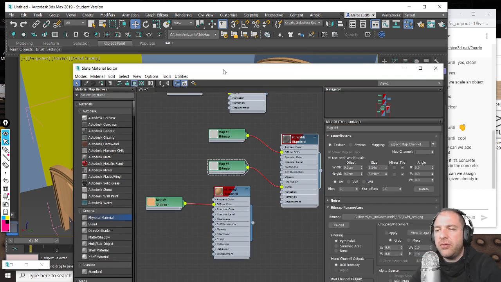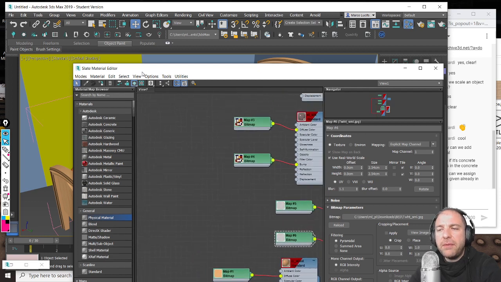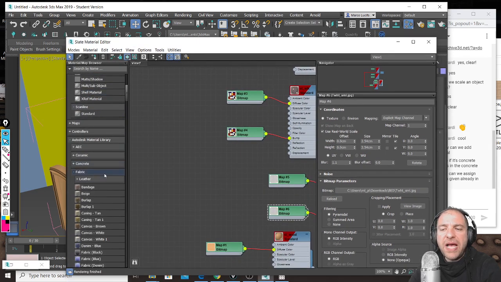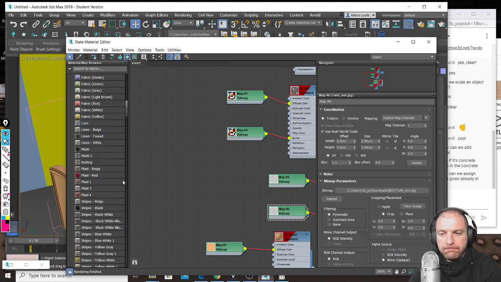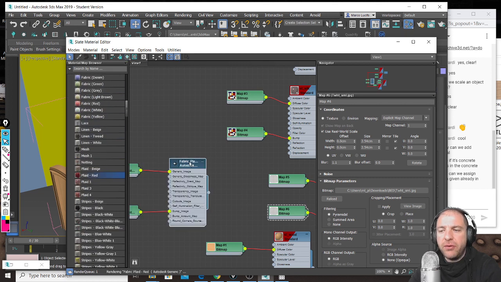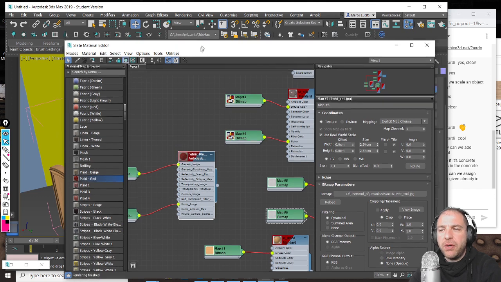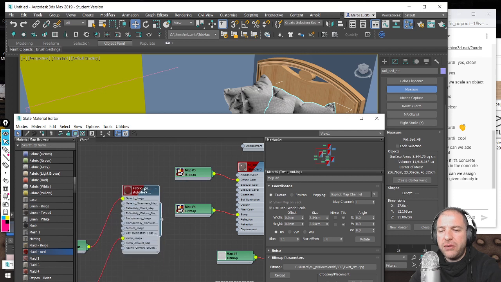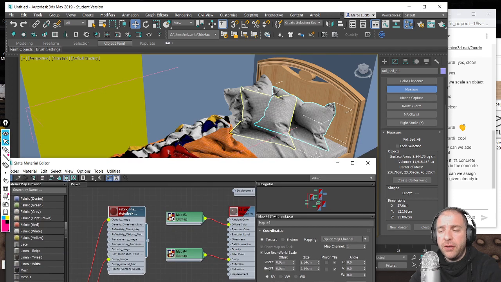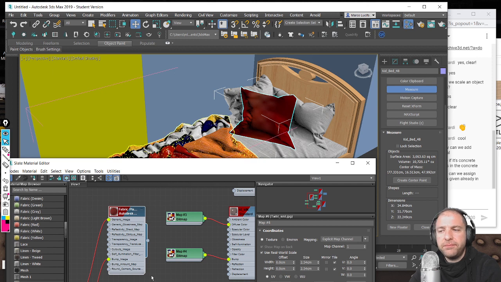Go to the material editor. Let's say for my pillows I want another fabric. So this one, like plaid red, I place it on the editor. I make it visible, and now that the group has been opened, and I opened the group because if not, if I apply the material, I will apply it to the entire bed, then I can drag and drop this material to this pillow only.